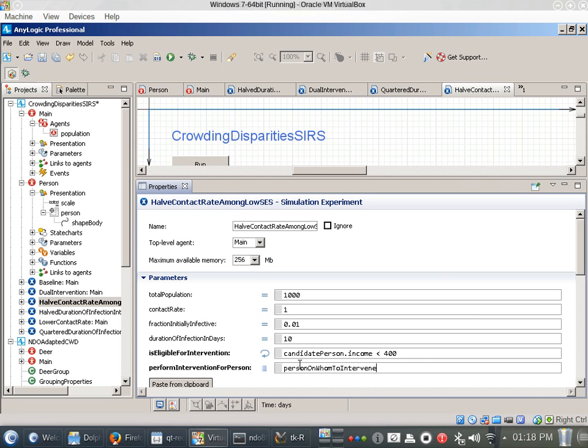And what are we going to do with this person? We have this person, we know we're going to intervene on them, and we want to have their contact rate. How are we going to do that?